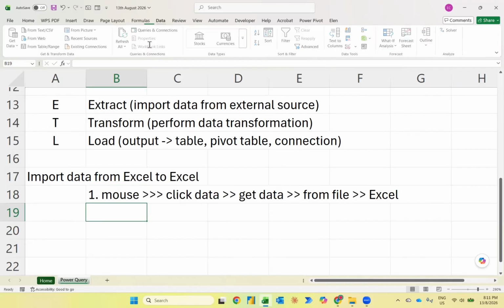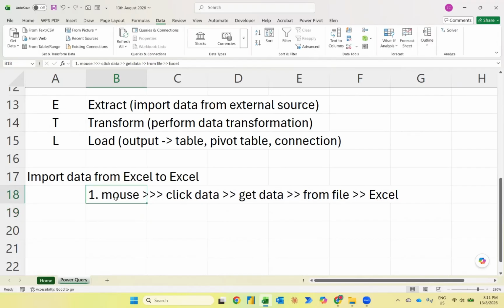Bila you tekan get data ni, the next thing is get data. Kat mana get data? Dia bukan kat tengah-tengah, dia bukan kat sebelah kanan. Sebenarnya the get data is on your left, pada hujung kiri. On your left, there is an icon called get data. Kamu buat apa? Kamu klik get data.